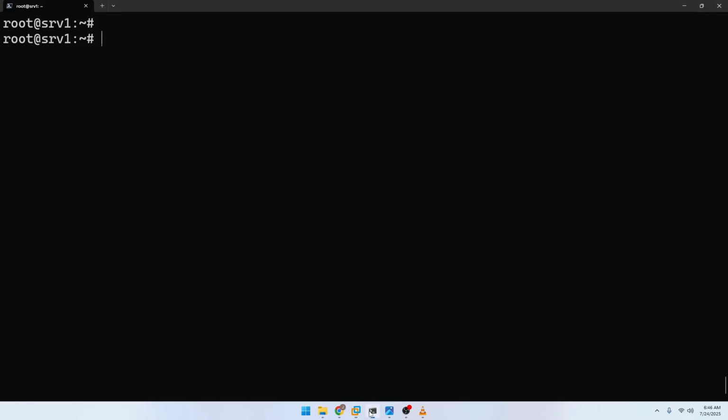Now let's add this client to the firewall table. The command is UFW allow from, then the client's IP address. And if we leave it like this, this will allow this IP to access all ports on this server.